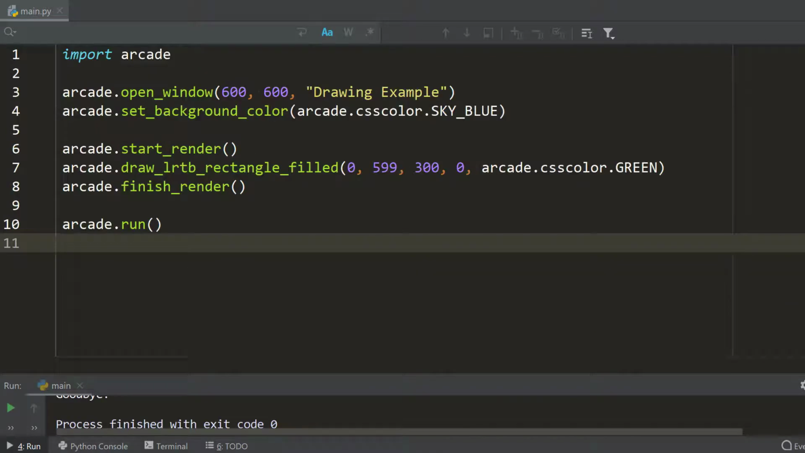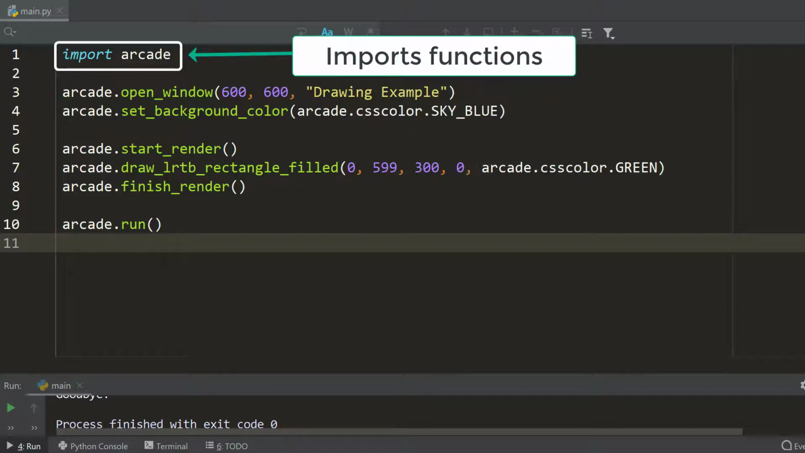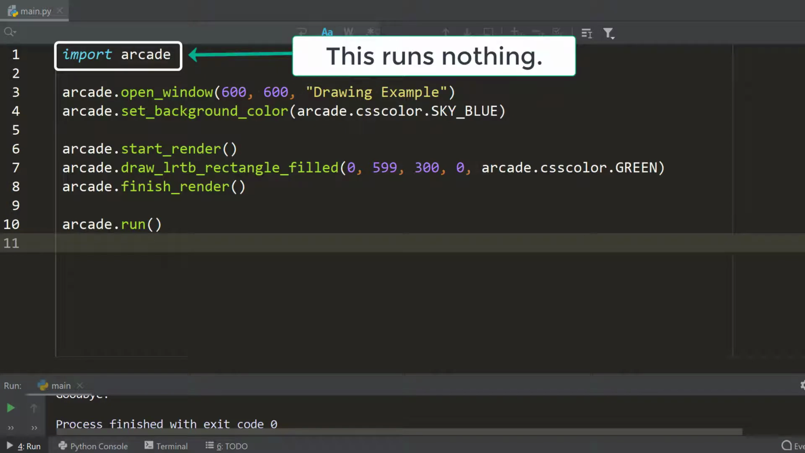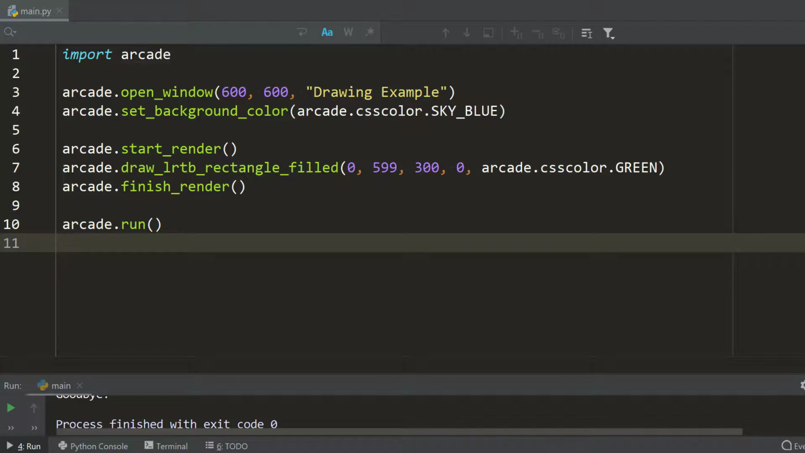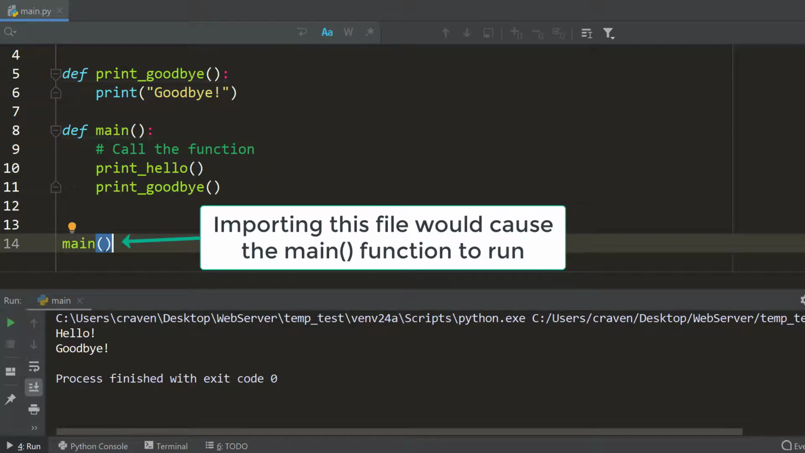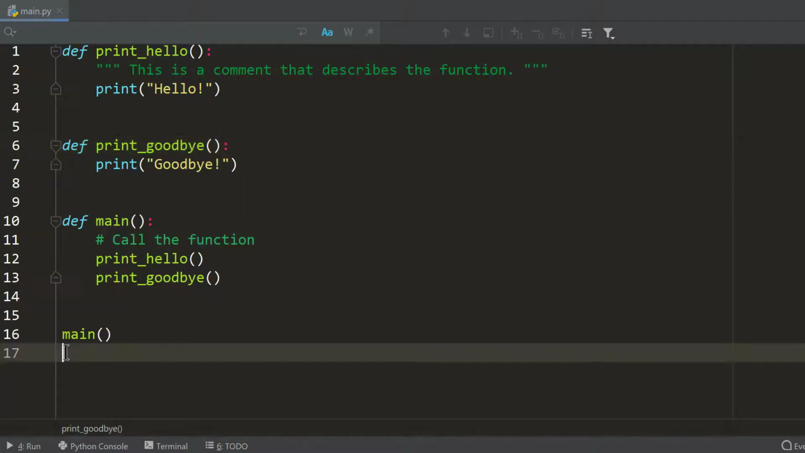Remember how our drawing code always starts with import arcade? That just imports a lot of functions that are defined in the arcade library so we can use those functions ourselves. It doesn't run anything, just imports functions. Eventually, we'll learn to write our own modules we import. Right now, we couldn't do that with our code because attempting to import the code would actually run it. What we want is simply to make the functions available for us to use.